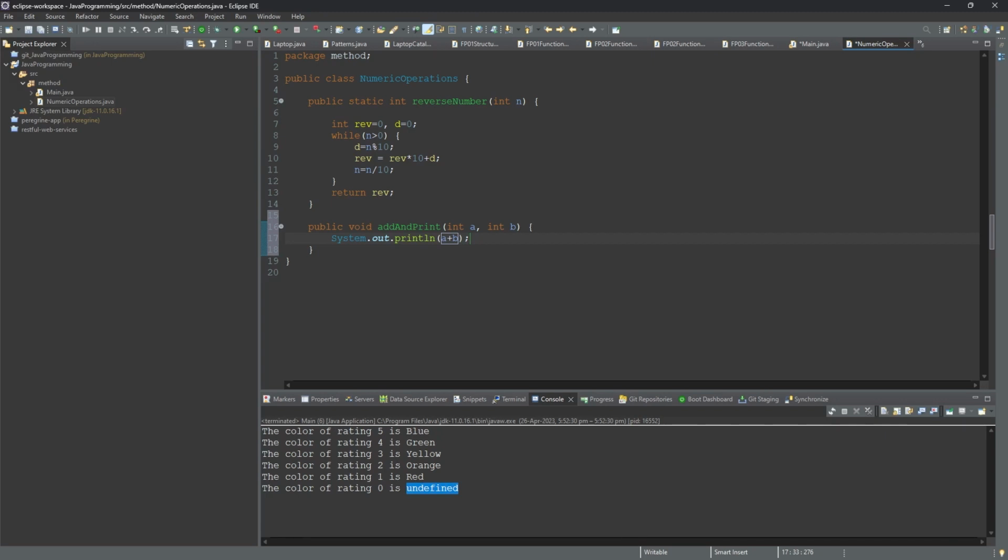So here we are taking two integer values a and b as arguments and we'll be printing the value of a plus b. So here we are not returning anything to the caller, so we are declaring it as void. Note that we have kept one method as static and the other as non-static. Now let's start by invoking these two methods in the main class.